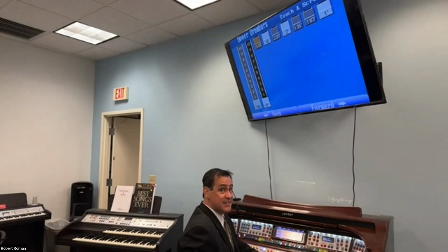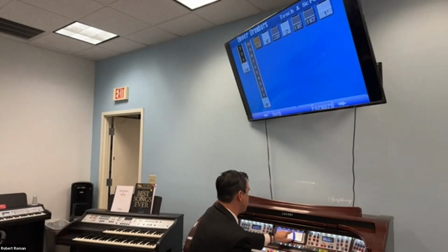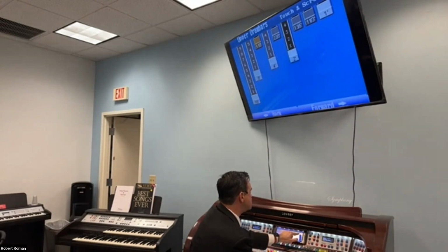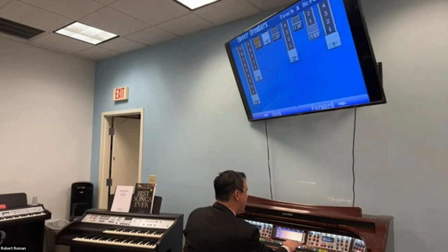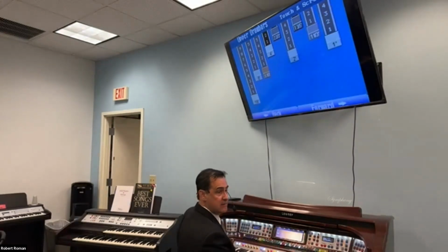Okay, the setting didn't change, but you notice how loud it got. Now watch. And what could happen is you can actually create your own organ sound. You can turn them on, but you can individually determine how much of that.